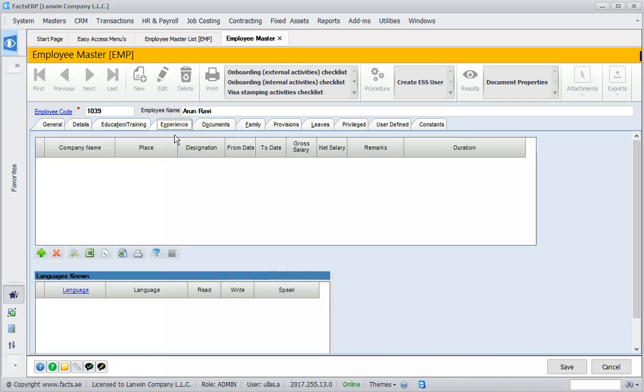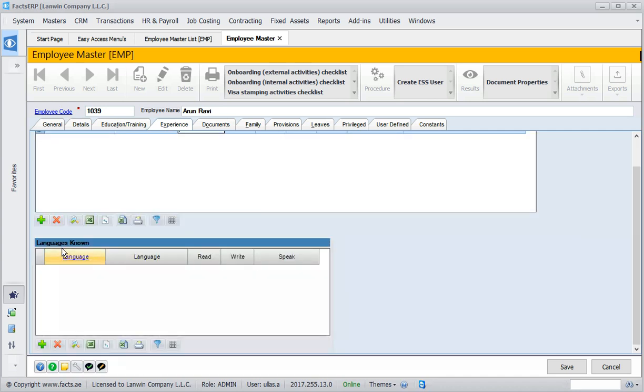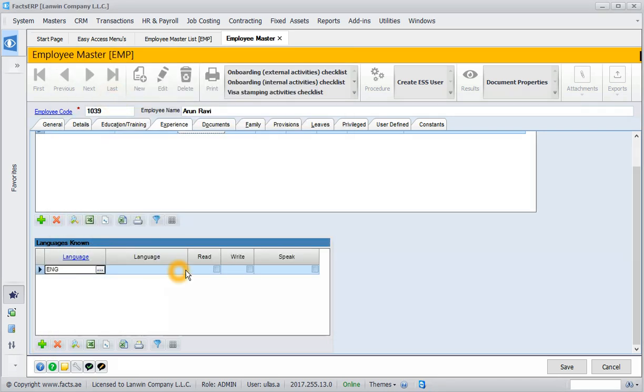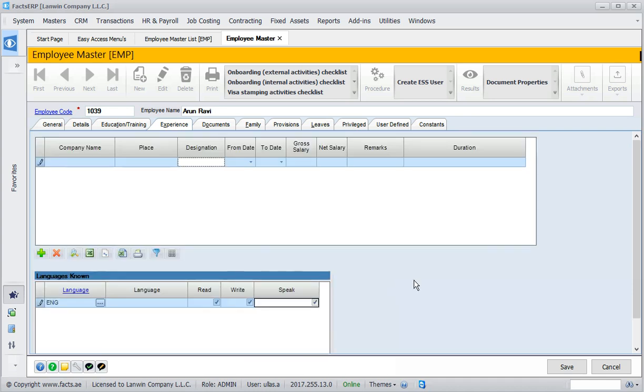And experience details also you can add here. Like the plus button, you need to add. You can add the company name, place, designation, from date to date, and the salary details. If you want to keep it for reference purposes, you can add that. And here you can see the languages known, so you can add the languages known. Under languages, you can take read, write or speak.